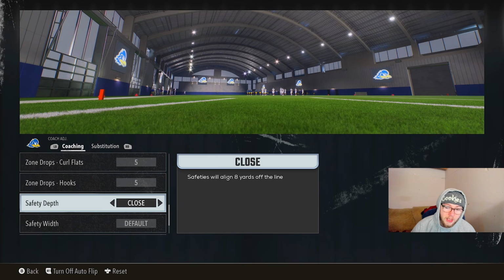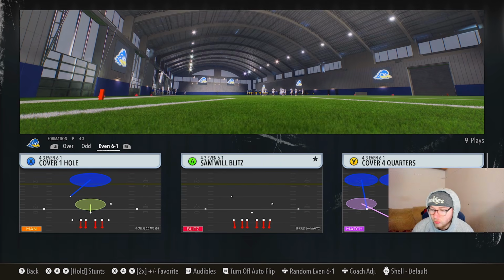So I like to put them on close. This has them not lined up right where your linebackers are at. They're lined up just a little bit behind them. I can show you what close looks like really quickly.